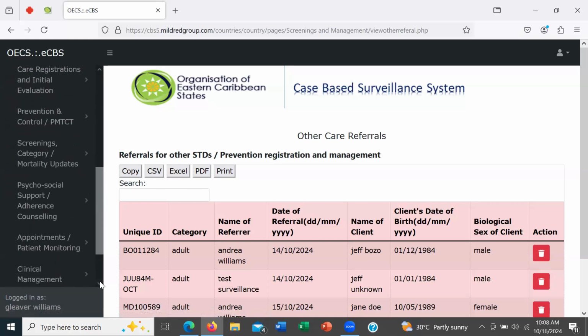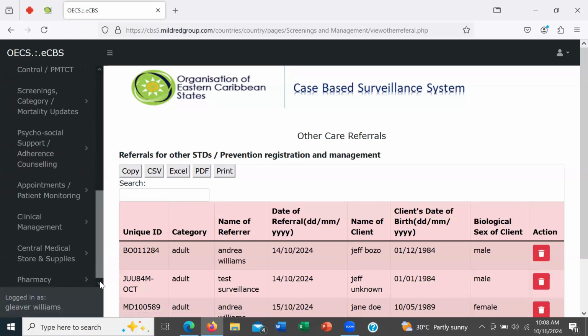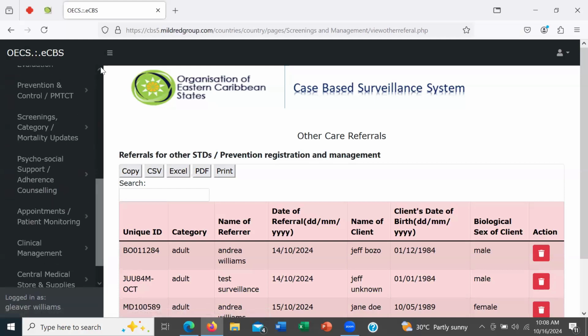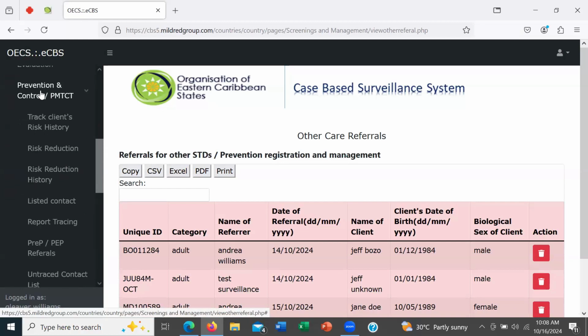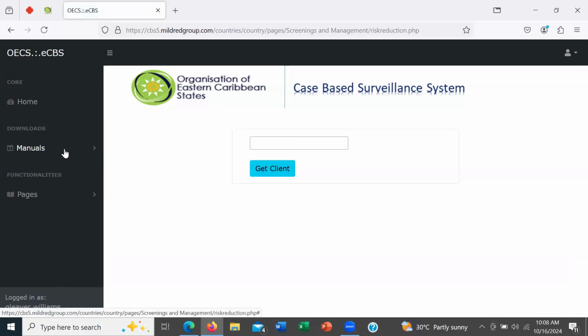So we have two tabs here, two menus that can be used, or three menus. Go up a little, just one. You can use the prevention control PMTCP. Prevention control is just to start a risk reduction plan, if you do it at the clinic, or if you are referring for that. You click on risk reduction to talk with the client. If the client is going to be on PrEP or PEP or whatever the client is going to be on, you click on that to do the referral so the doctor can prescribe those pre-exposure prophylaxis.